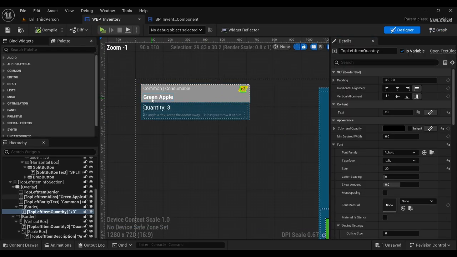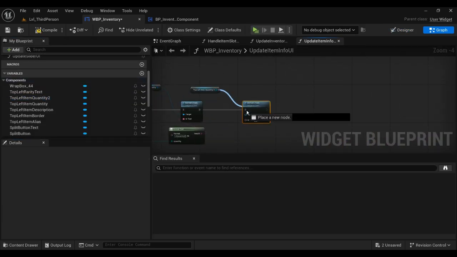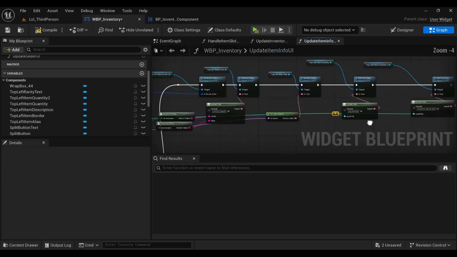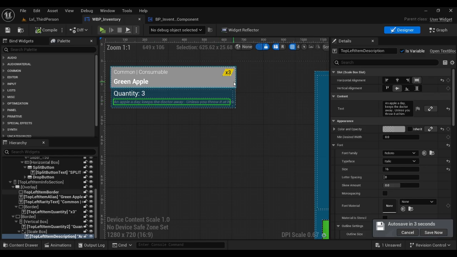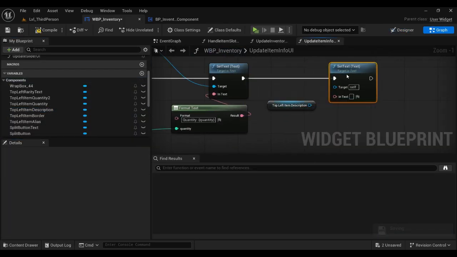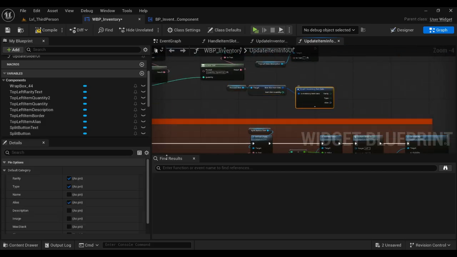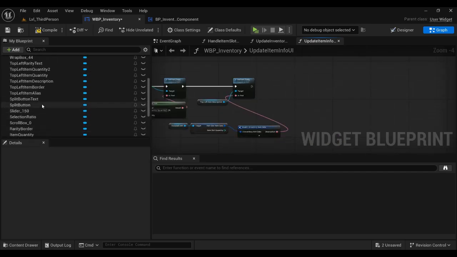And now in here, this quantity, let's get it, set text, format, we want it to say quantity, quantity. And connect the quantity also. Now what else do we have? We have the description. So get the description, set text, and let's copy this here, description. And finally, we set the visibility.